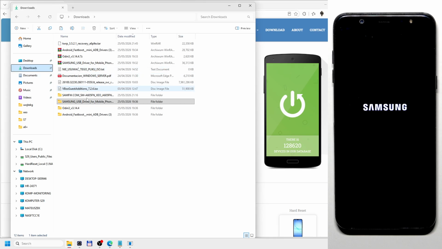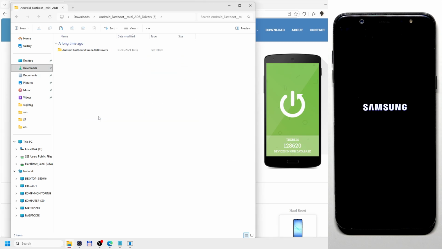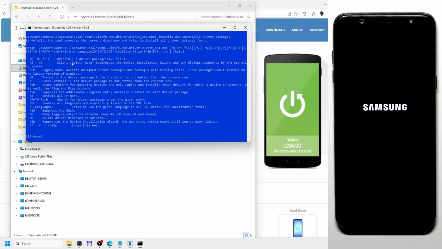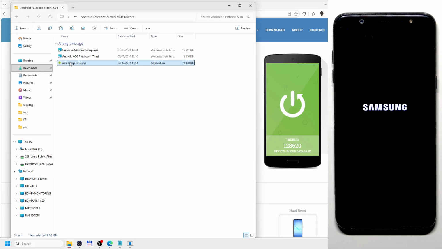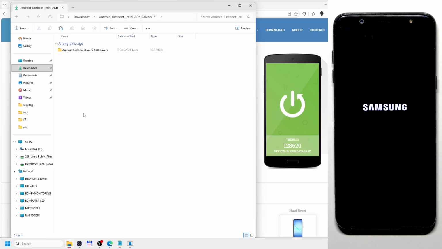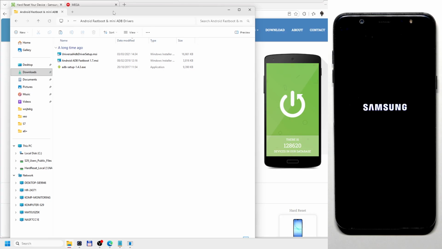Also, in the meantime, we can install the ADB drivers, so open up the folder and begin with ADB setup. Press Y on your keyboard, enter, Y, and enter, Y and enter. Okay. Now, I have accidentally exited the whole folder.